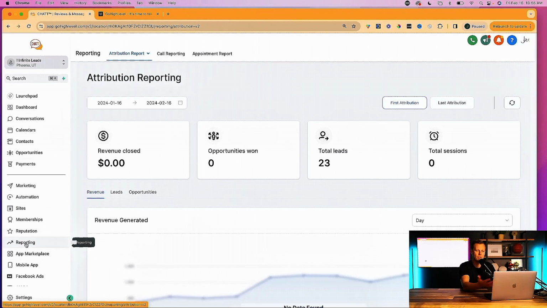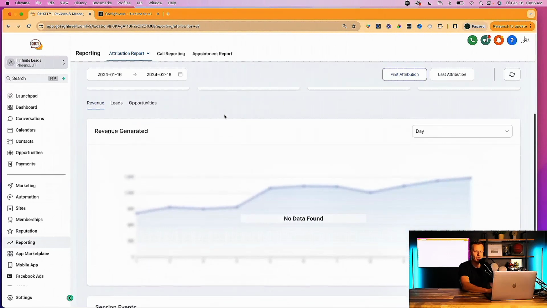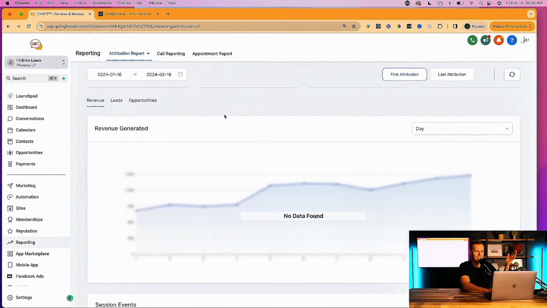Reporting, I don't really use the reporting inside of here. This is kind of like your ads tracking and just different things. Call reporting, call tracking. If this is core to your business, then learn it and become a master. But if it's not really something that's super important, then you can just put it out of your head. Just act like it's not even there, right?